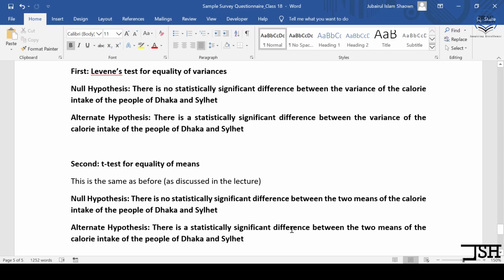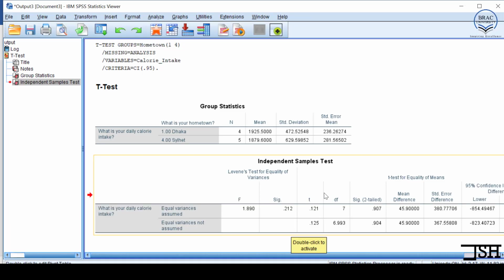Now let's go back to SPSS. What is the p-value here? The p-value is 0.907 or 90.7%. Is it greater than 5%? Definitely. It's much higher than 5%. So when the p-value is greater than 5%, what do we do? When the p-value is greater than 5%, we say that we cannot reject the null hypothesis. Again, we cannot reject the null hypothesis, or you can say we have to accept the null hypothesis.